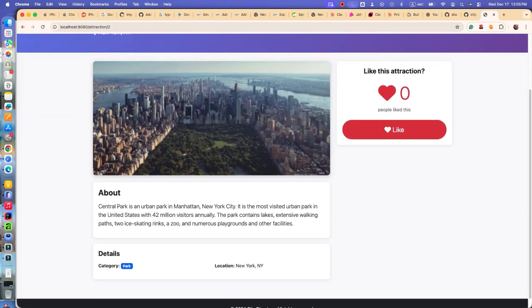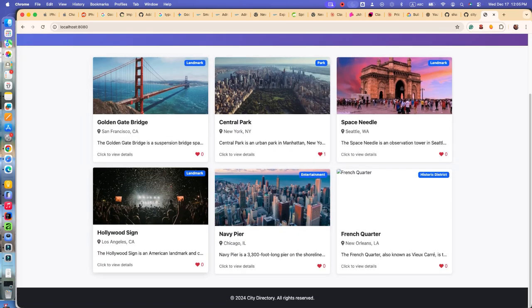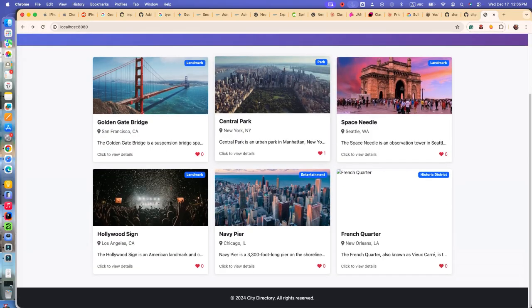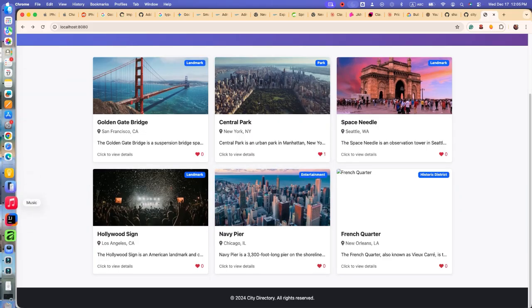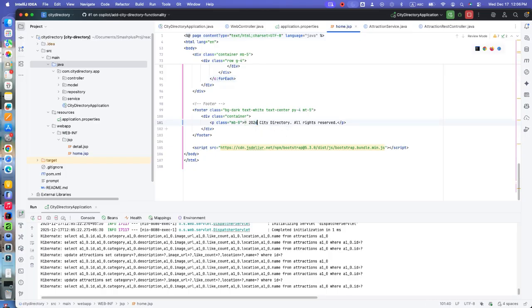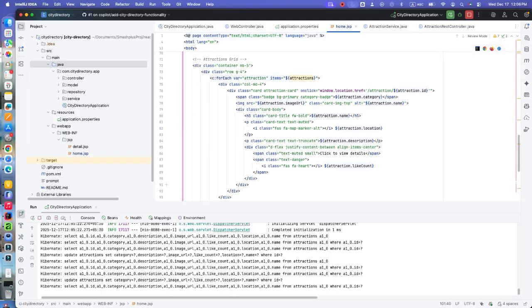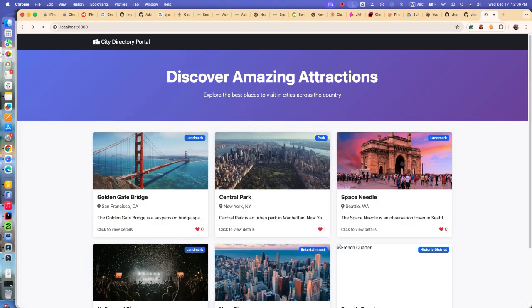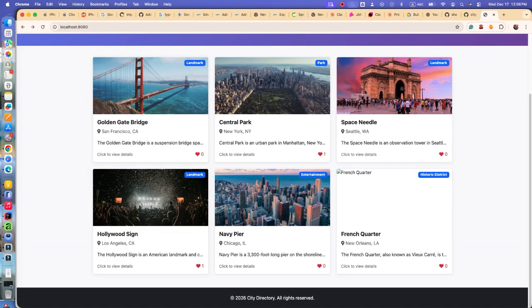When we access it at localhost, we can see the city directory and the attractions being loaded correctly. We can even click like on certain attractions and visit different profiles. Our initial requirements have been fully met. If we want to make changes, for example, updating the portal name or changing the copyright year, we can do that easily. After making a quick update for testing purposes, we refresh the browser and you can see the changes reflected immediately. Finally, let's look at the pull request.